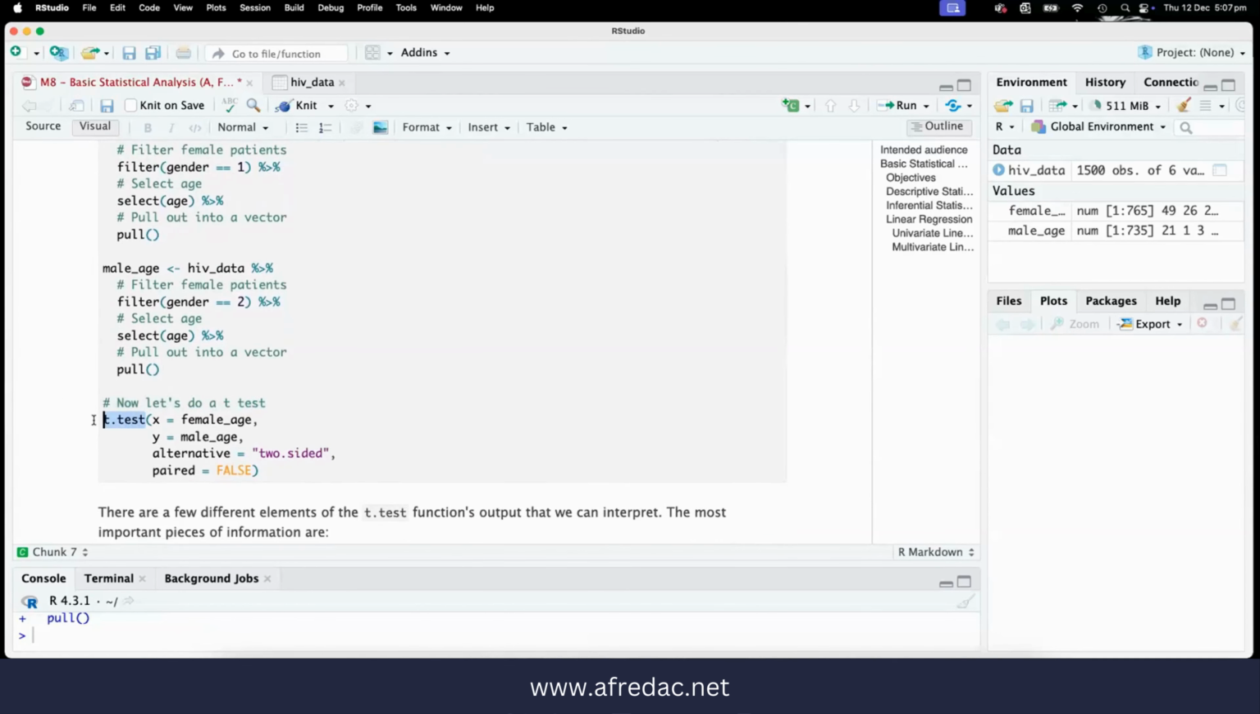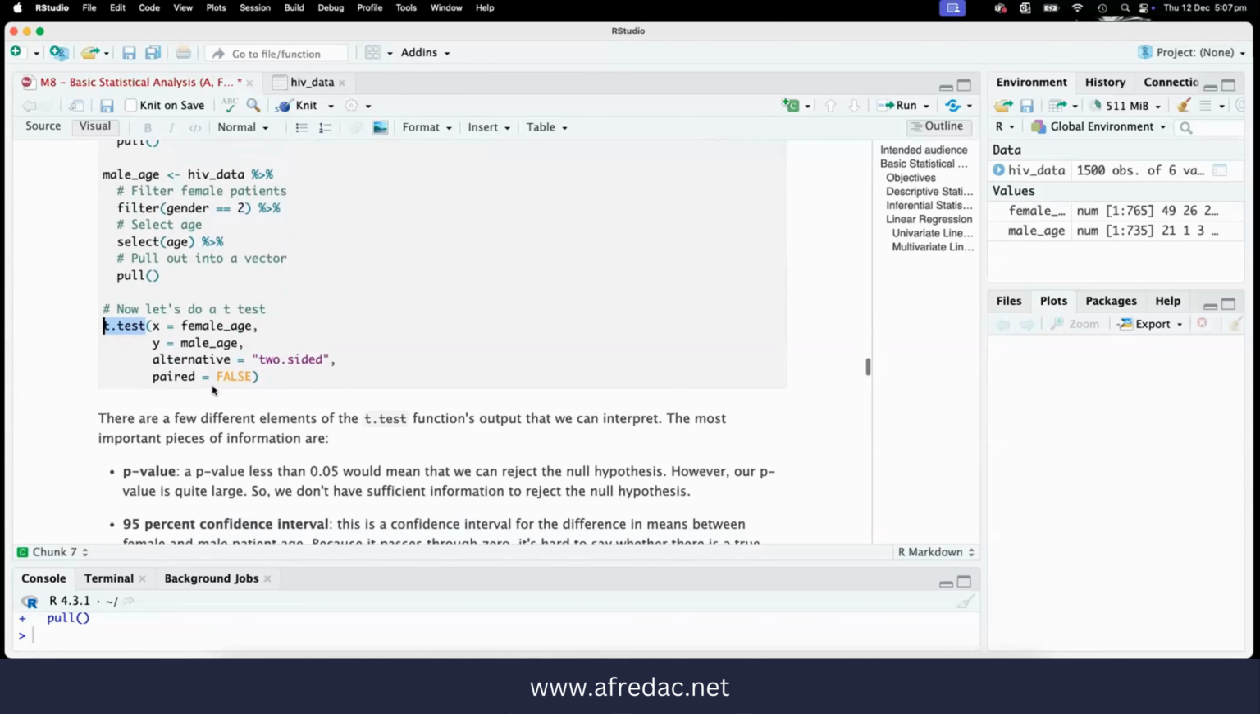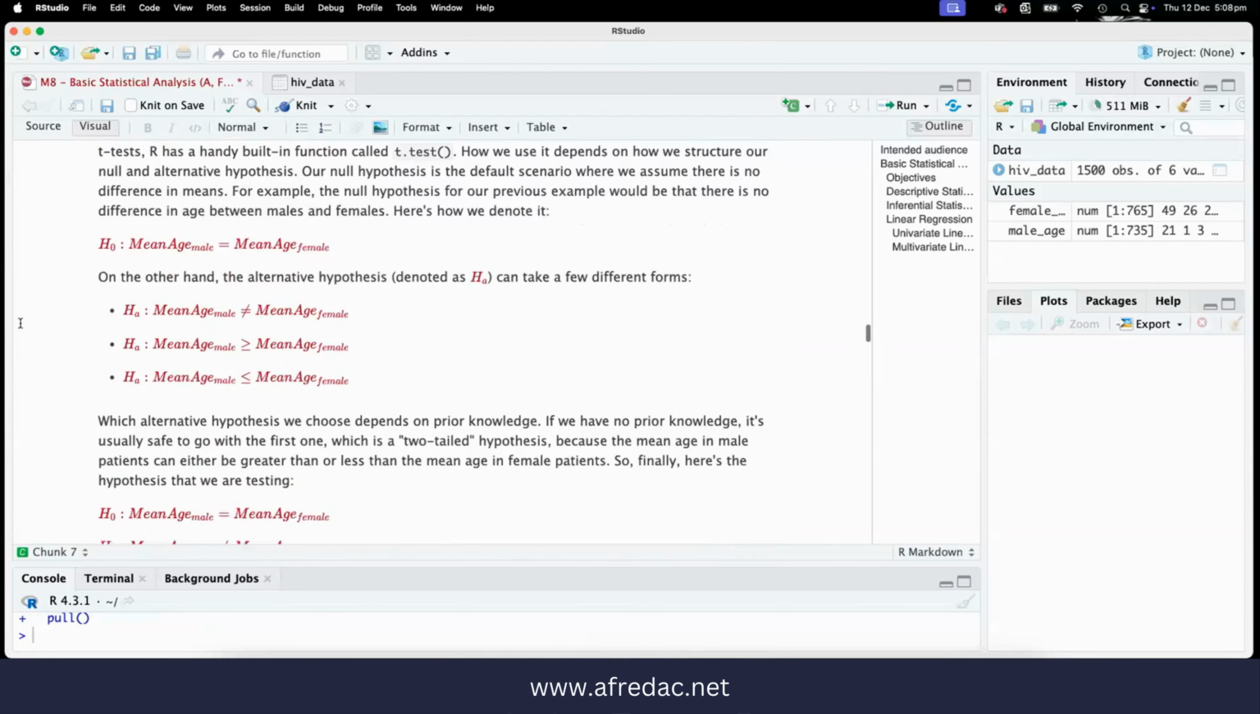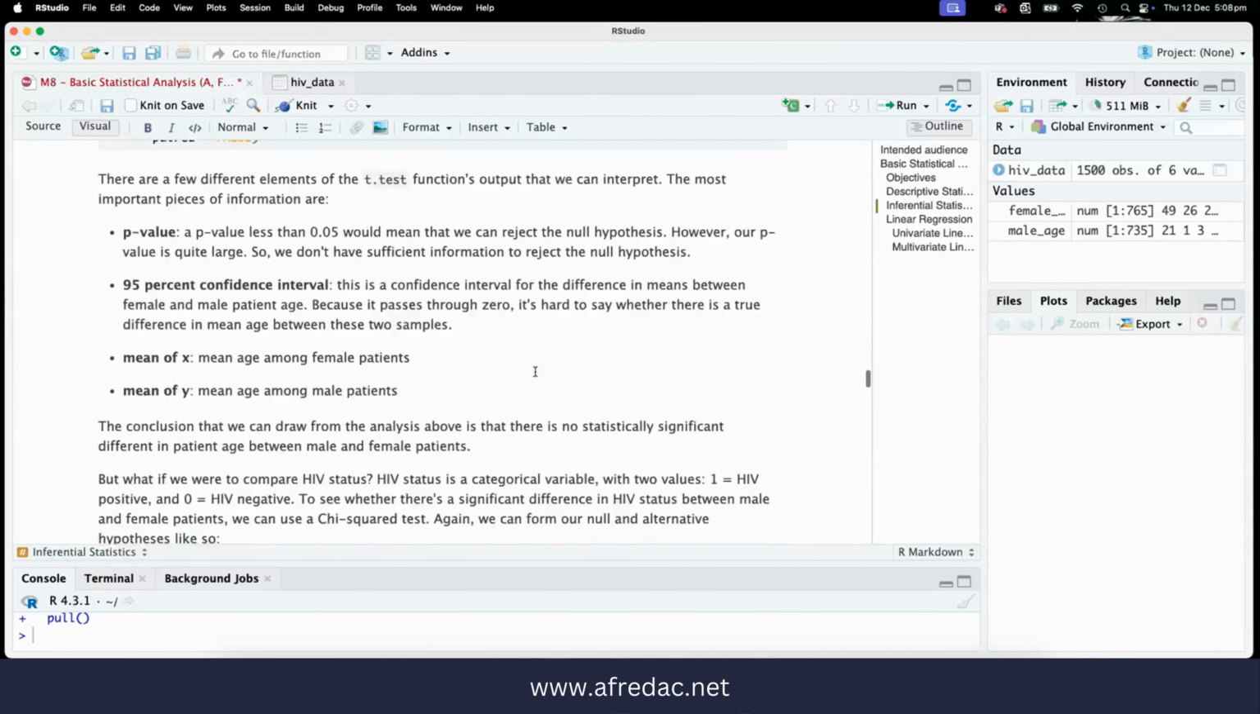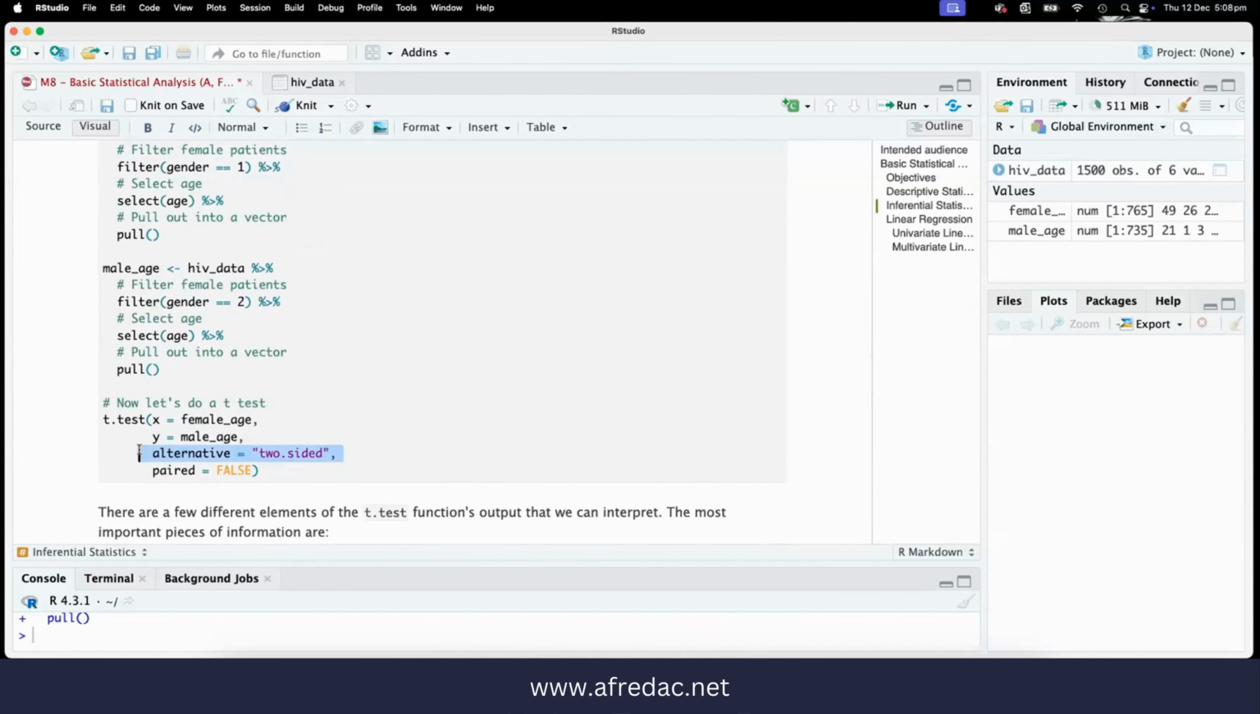So as I said, R has a function called t.test. It doesn't really matter what you put in X or Y, just as long as one of your columns is in X and one is in Y. So here I've said female age is X, male is Y, but we could quite easily do the opposite. I have to specify what my alternative hypothesis is. So if you remember up here, we decided we would use this first one, the generic one, which is called two-tailed hypothesis. So I've put two-sided over here.